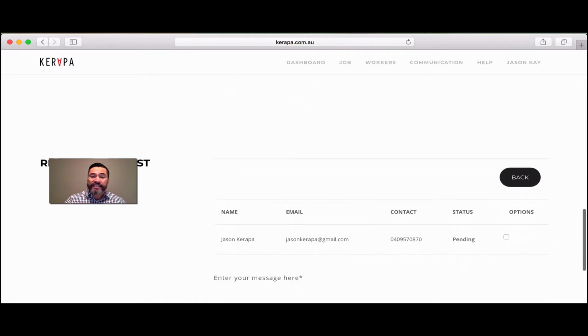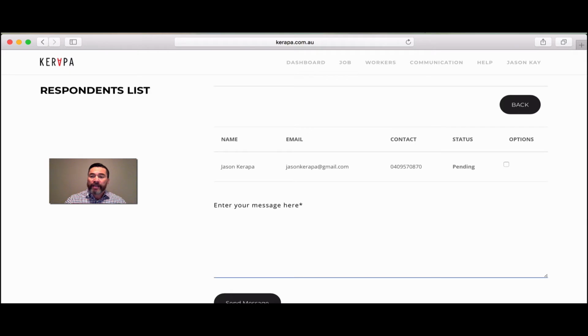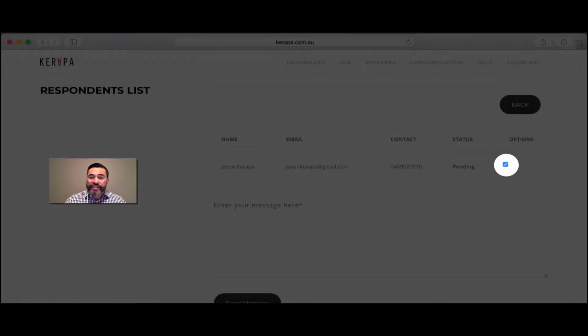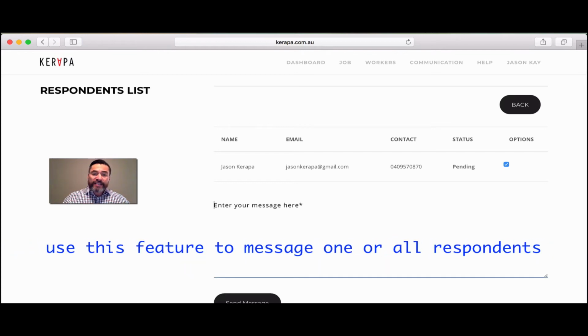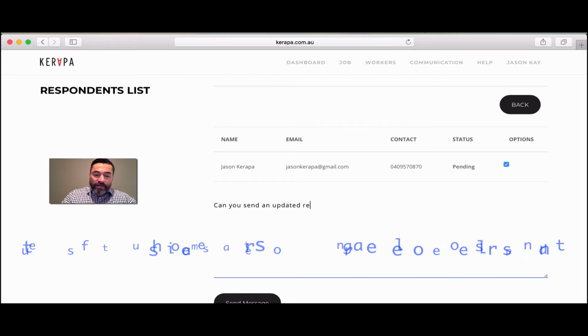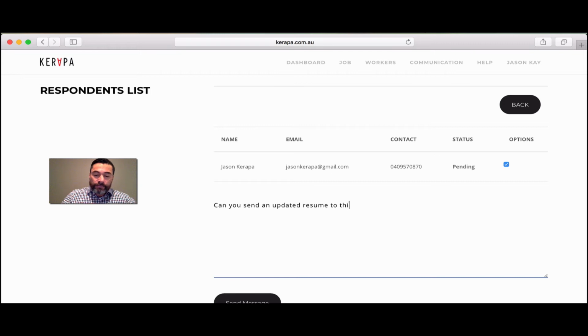If we decide to send them a message, you can put your message down here, and tick this box over here underneath options. So I'm going to message Jason. If you had 10 other people on there, you would select all the boxes. You can message them individually or as a group. So here we would say, can you send an updated resume to this email address? And you put the email address in there, and you'll send a message.